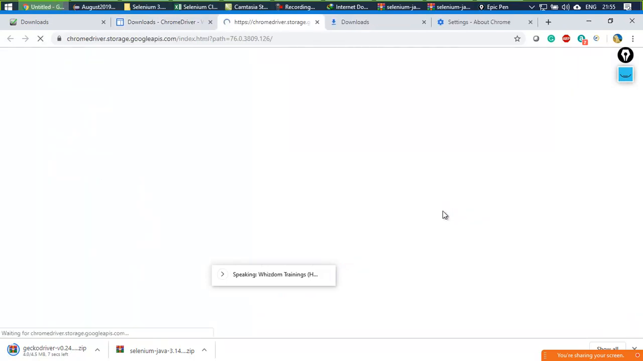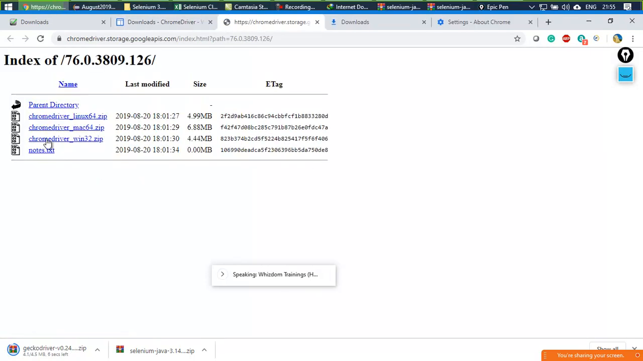Now it would take a little bit of time for the download. And here again you have three options. You don't have the other option, that is Windows 64-bit. So you have to go with the 32-bit option only. Download this file. So these files are downloaded. Now you will find, whenever you're downloading for Windows, you will find an exe file inside.